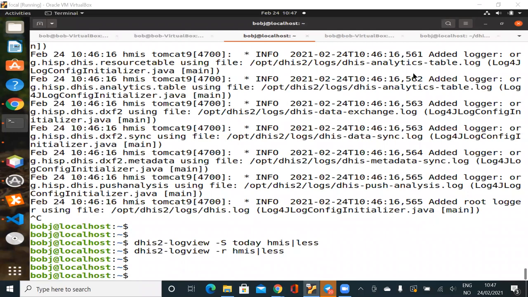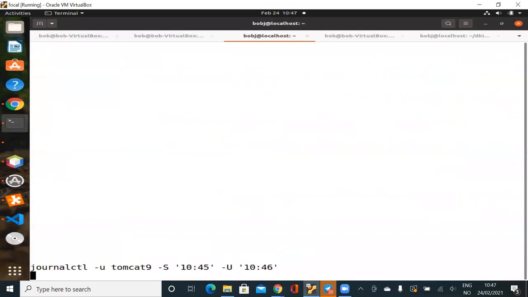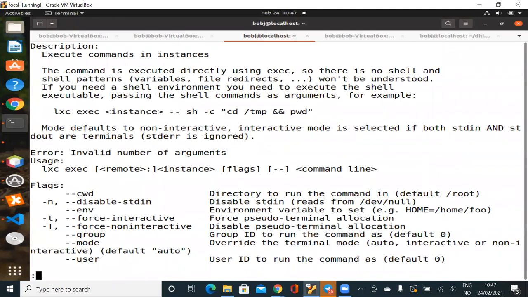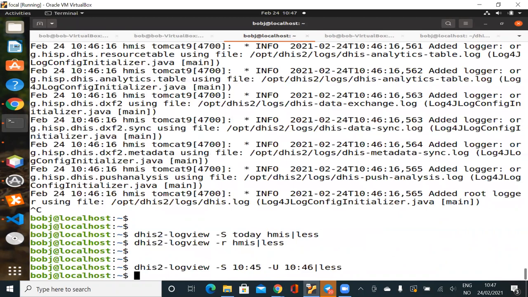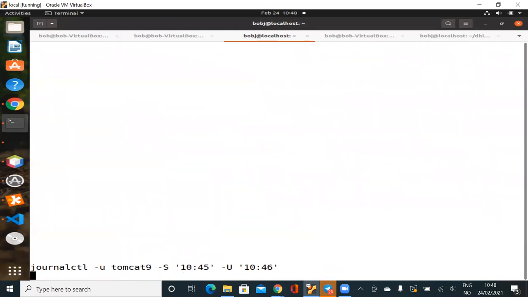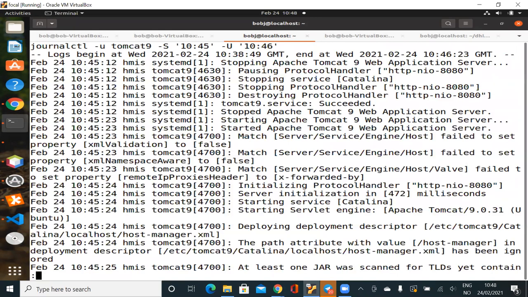particularly when you're looking for something that happened at 10:45 today. You can isolate time periods, it's kind of thing. It's a little bit trickier to do otherwise. You can say, show me everything that's happened since 10:45 until 10:46, right? So you can look at a time period in your log. Okay, I do need to say which DHIS instance I want to look at. Now, show me just that one minute's worth of log from 10:45 through to 10:46, hopefully.